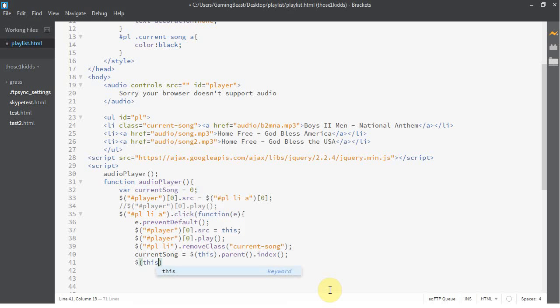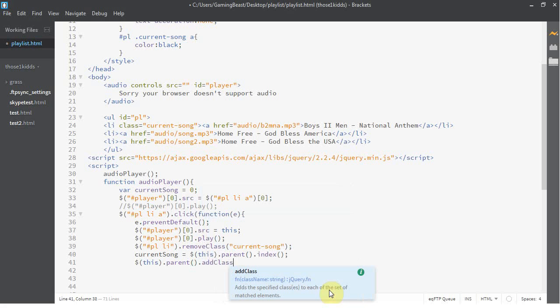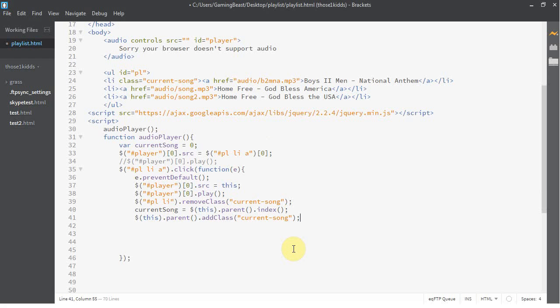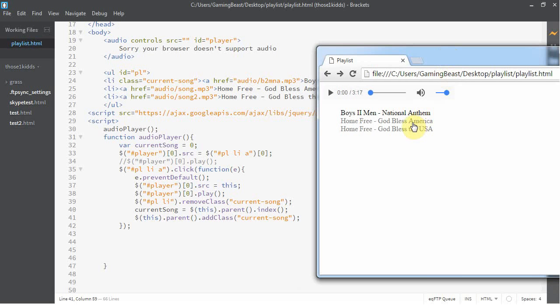Okay, and now we're going to go this dot parent. Remember, again, that's the li tag that it's in. Add class, so we can remove classes and add them. So we're going to add what class? We're going to add the class current song. Bring that up a little bit. All right, so let's take a look. So I click. There we go. Now it's working.